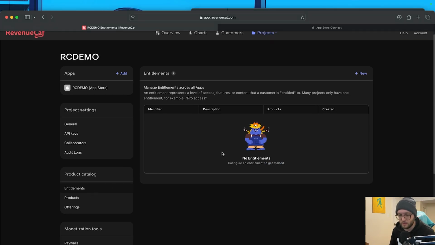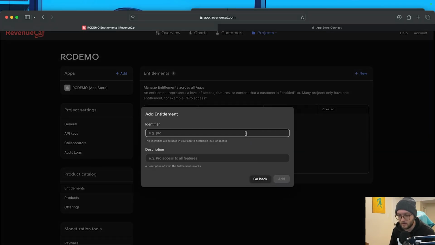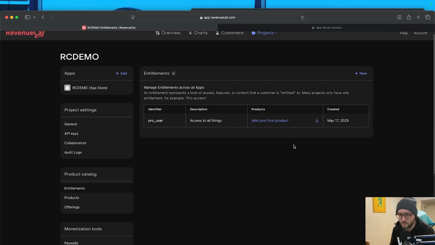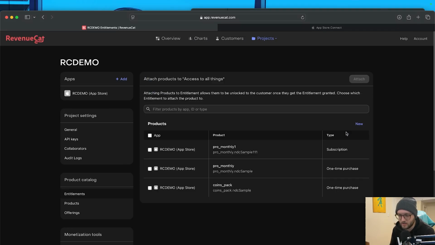So we can go to the entitlements tab. Let's go ahead and create a new one, and we can add different identifiers, and this is going to be used in our app to determine the level of access. So I'm going to call this one Pro User. Access to all things, right? Whatever that actually gives them. We'll then go ahead and attach this to our Pro Monthly 1 subscription.